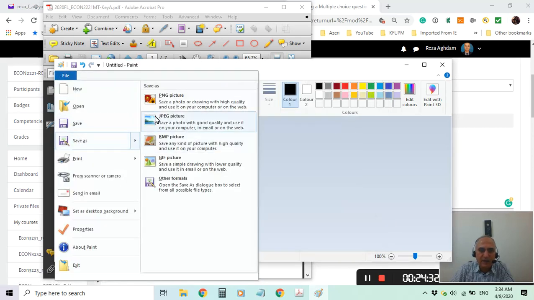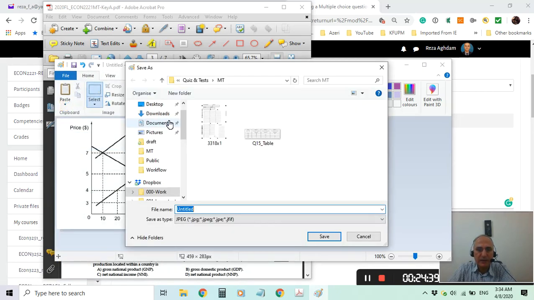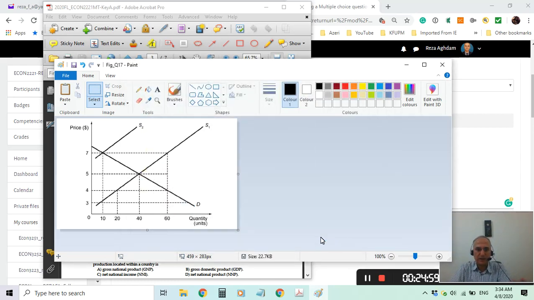Save as. We have to select the format. I would recommend JPEG format. Okay, and then you have to choose where you want to save it. I have chosen my folder for the meter. And then I call it the figure Q70. Okay, so I know this is the figure of the question 70. So this is now a JPEG format ready there.